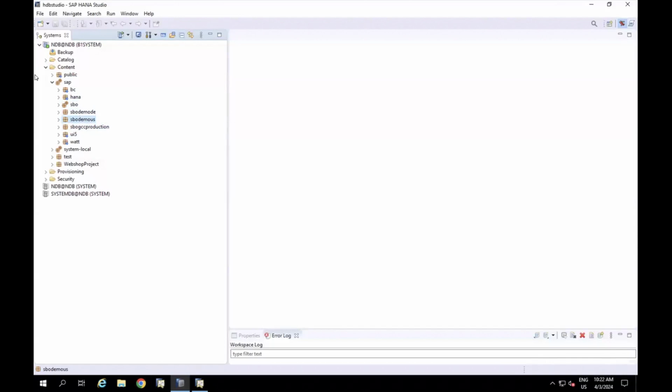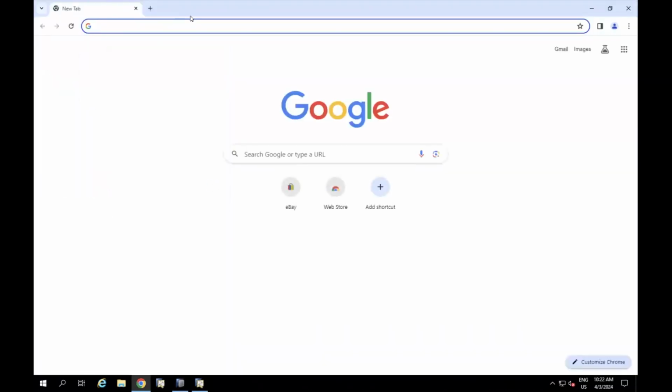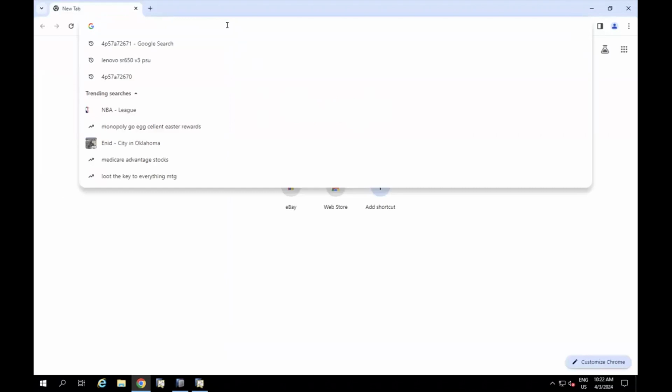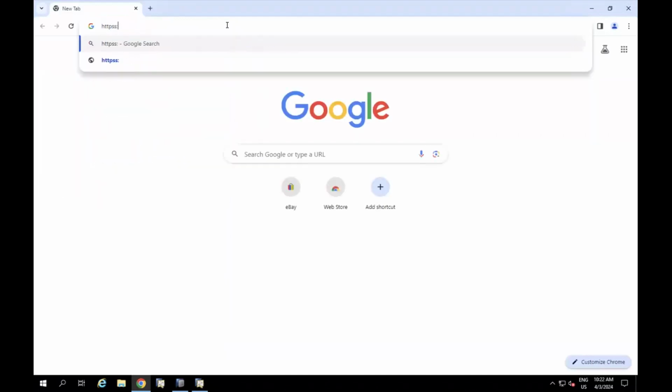That's quite easy. The moment you enable the databases inside the system landscape directory, those databases will show up.